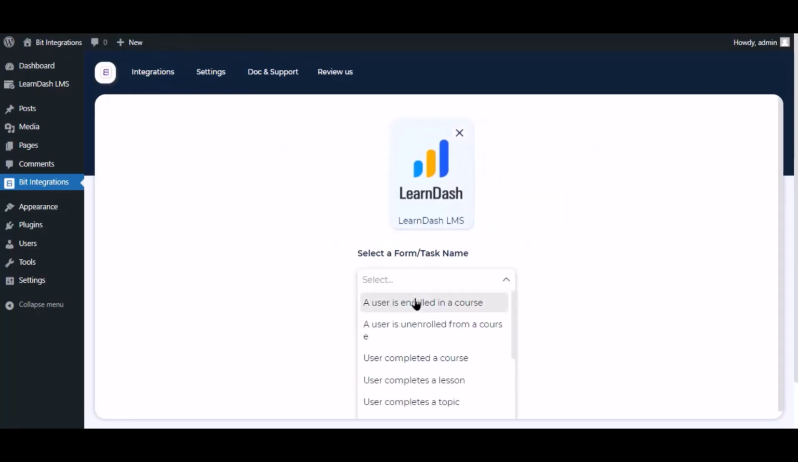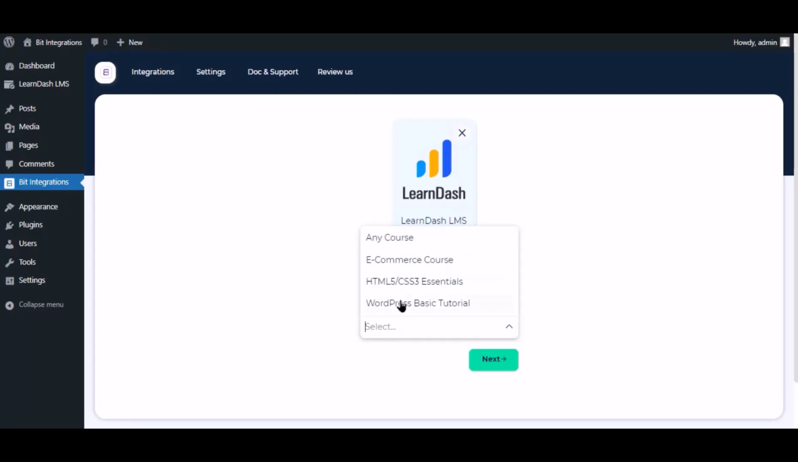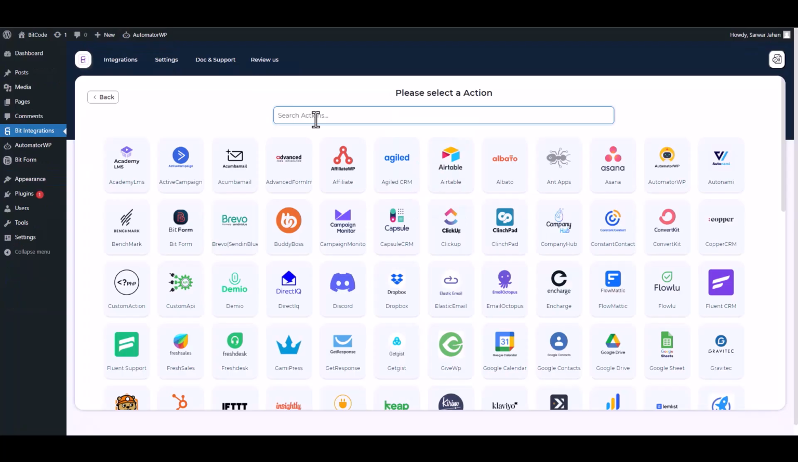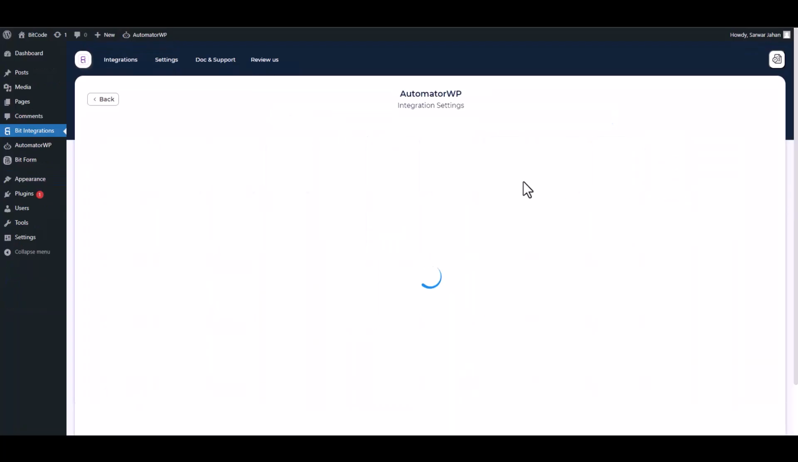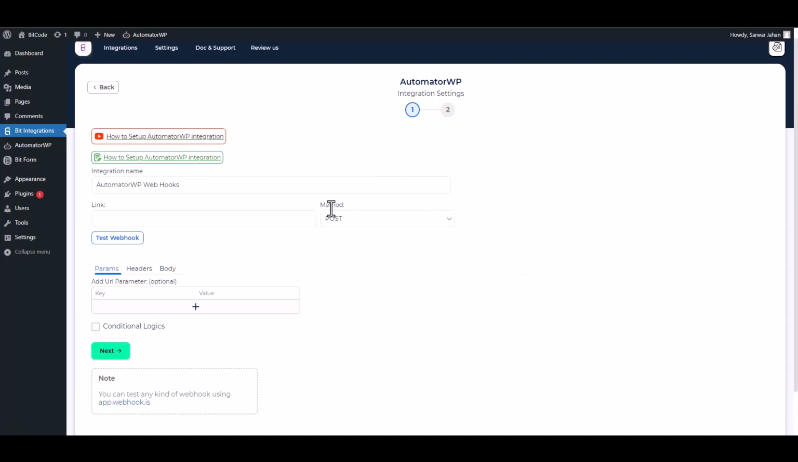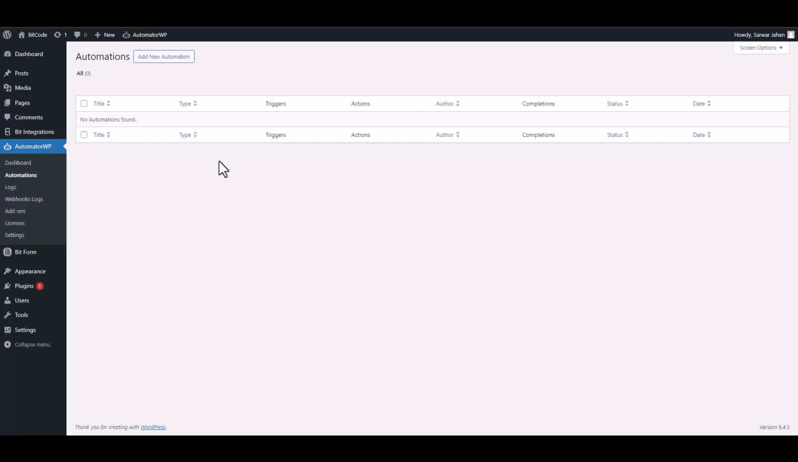Select a task and select a course. Click Next. Search and select an action, AutomatorWP. Give here a webhook URL, so go to the AutomatorWP dashboard.